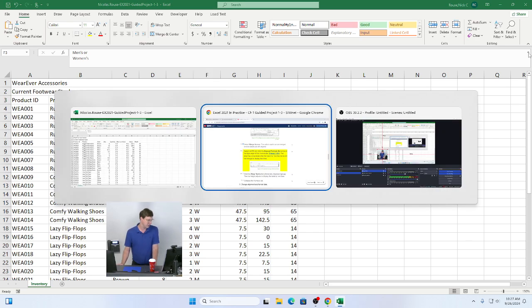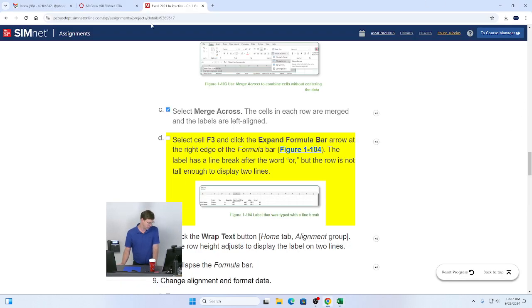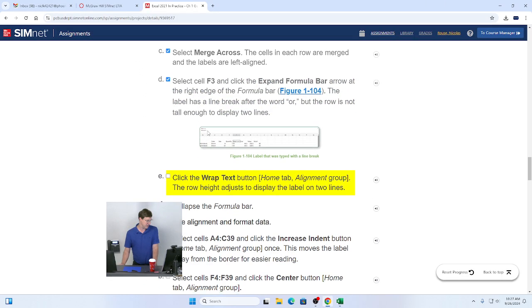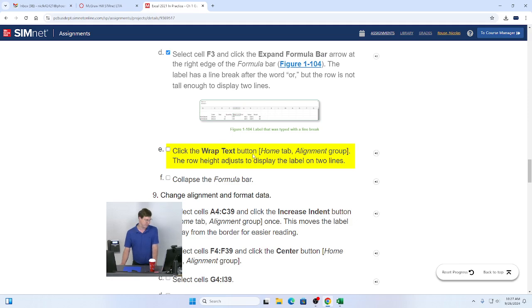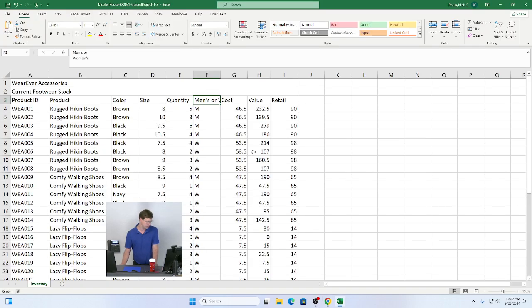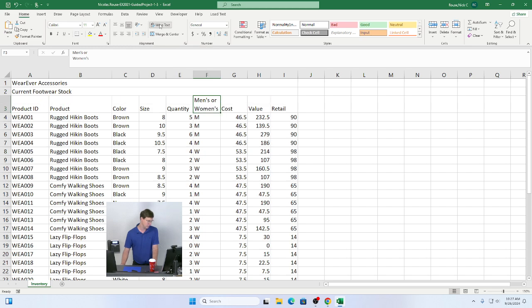So let's see what they want us to do next after that. They want us to do wrap text, which we have used before. So here's the button for wrap text up here, above Merge and Center. Go ahead and click the wrap text button 1 time. And ta-da, there it is. Now you see men's or women's all in 1 cell.